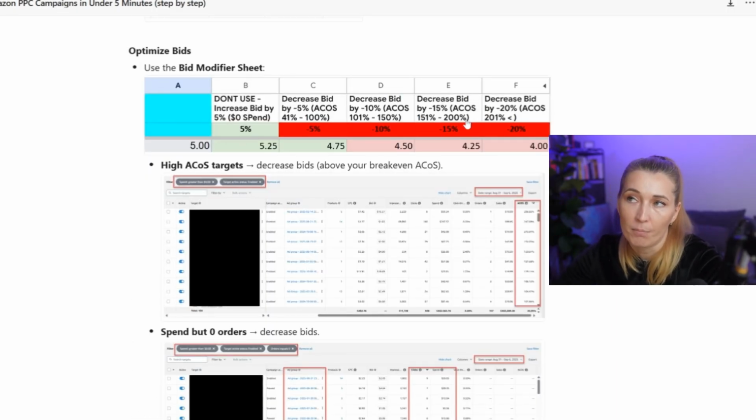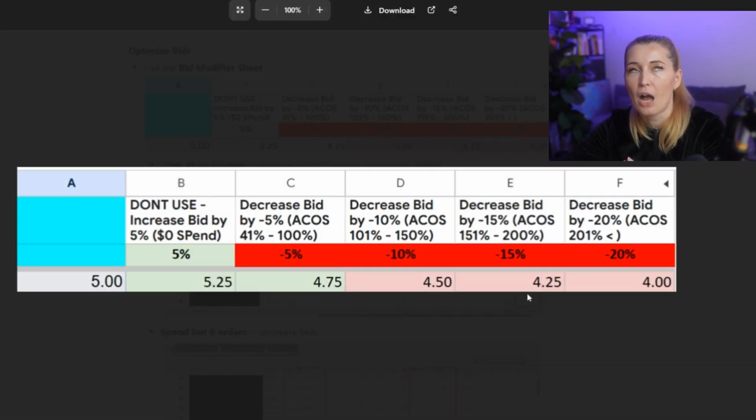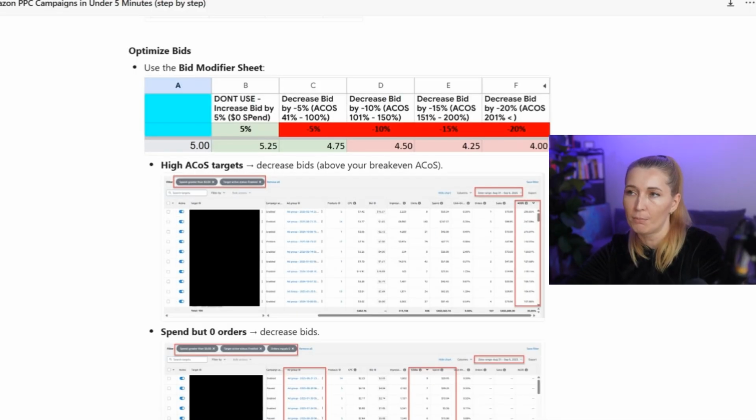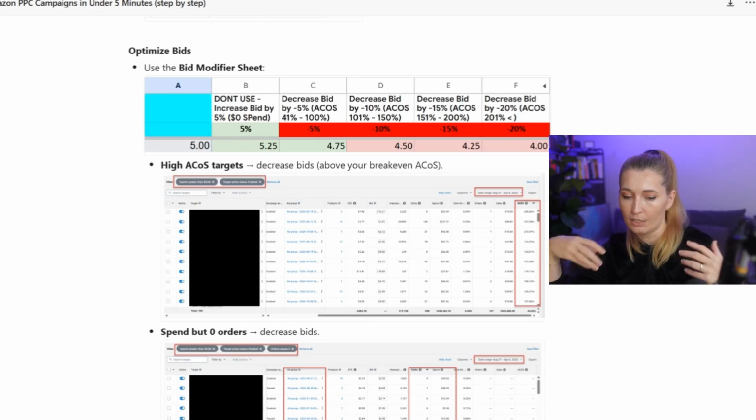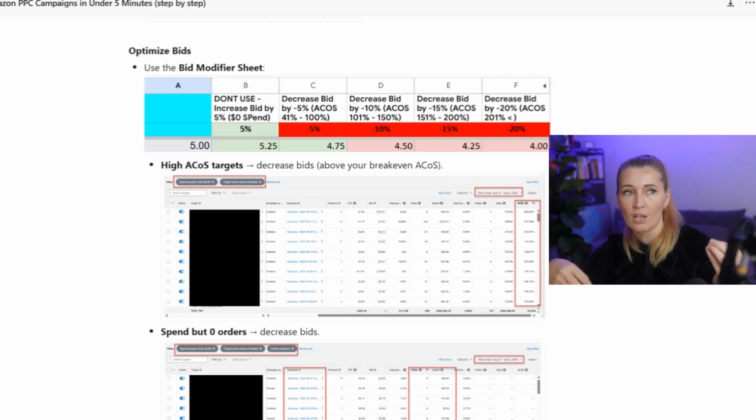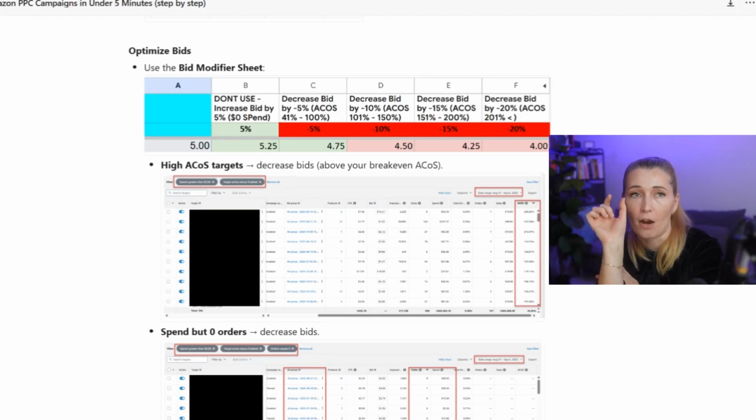So we would use a bid modifier sheet. We want to see how far we are from our target. Whenever it comes down to bid optimization, we like to have a target ACoS for that account. And the easiest way for us to calculate the target ACoS is to see, all right, what is the price of the product? What is the CPC for a 10% conversion? And then that is our bid.